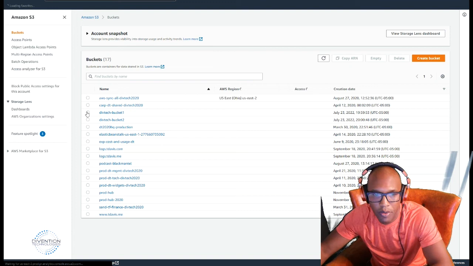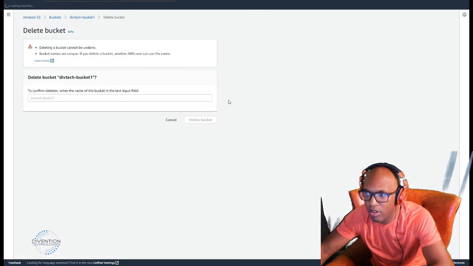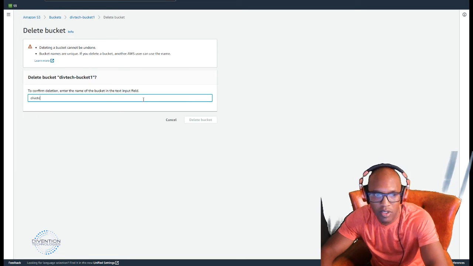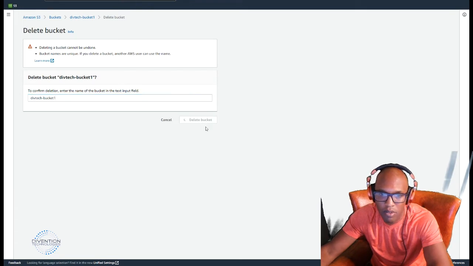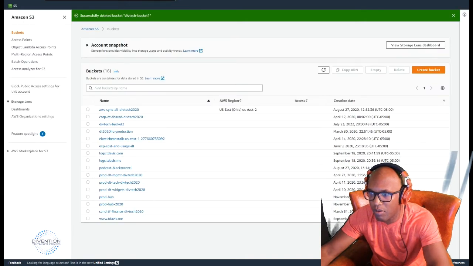So I'm going to go ahead and delete bucket 1 by clicking the radio button to the left of it and clicking delete. Now notice when we're deleting through the console, it makes us type in the name here just for security purposes, to make sure that we are not a robot. Bucket 1. Once you confirm the name, the button's going to light up. Go ahead and click delete bucket. Voila, the bucket has been deleted.